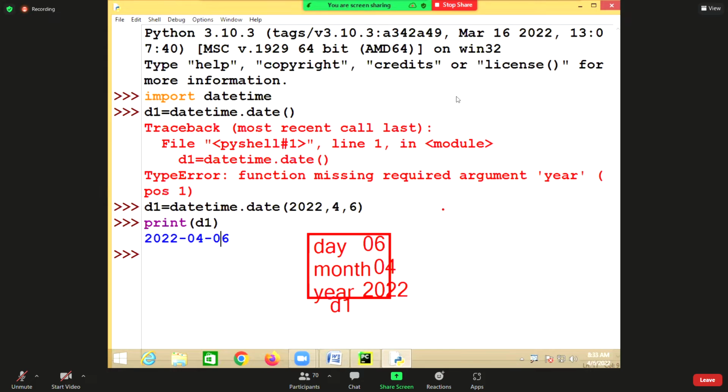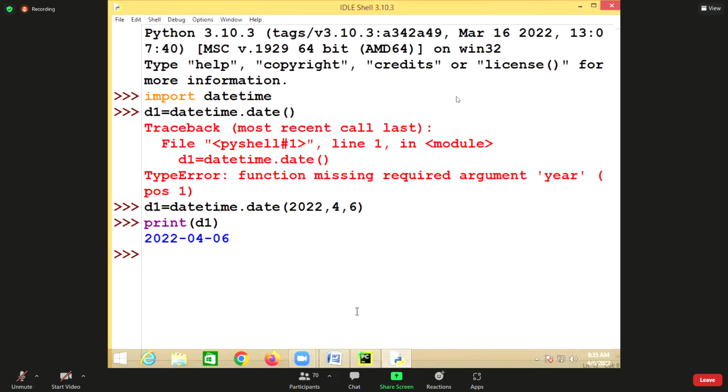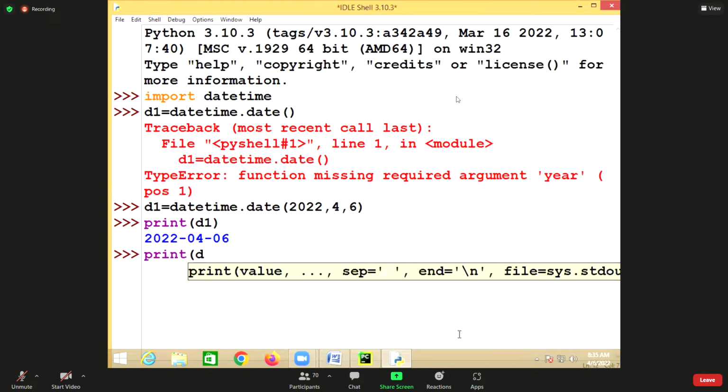I cannot modify them. If I say D1 dot year equal to 2021, immediately it gives an error. Why? Because is date mutable or immutable? Immutable. So after creating the date, you cannot make any changes.